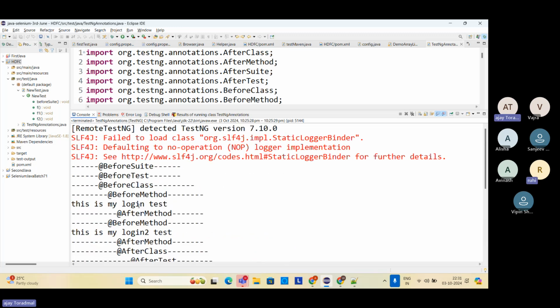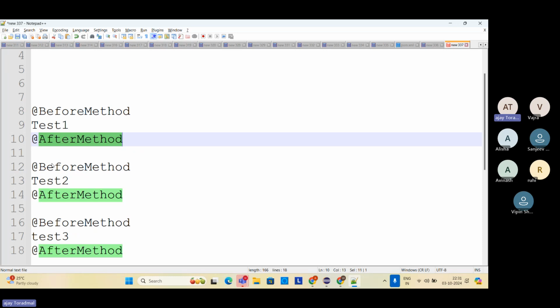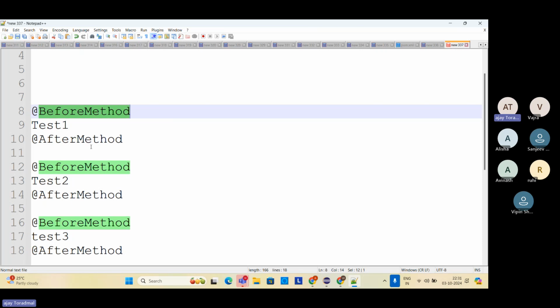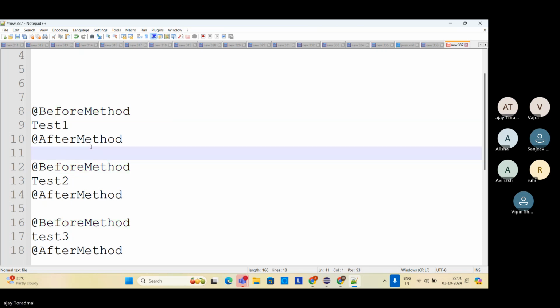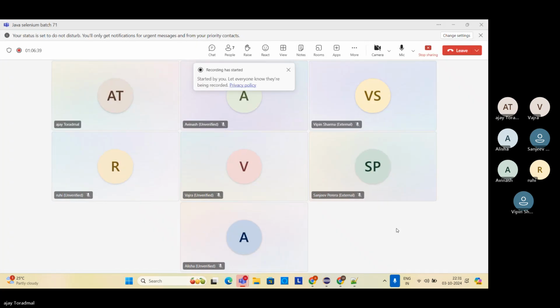Right. Yeah, got it. So it is only impacting these two tags. How many tests are available, that much of time this before method and after method will execute. Is this clear for everyone or not? Yes, sir.